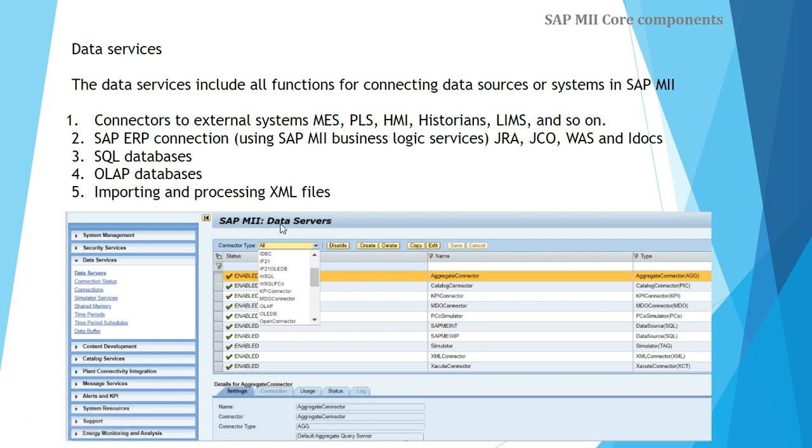Here you can see the data server, there is a connector type. There is a list of connector types available. You can select the appropriate connector type to connect to the target system, and you can then retrieve or write the data to the target system according to requirement.